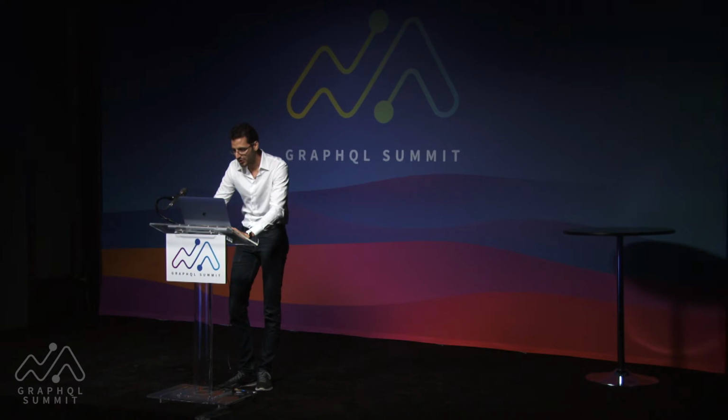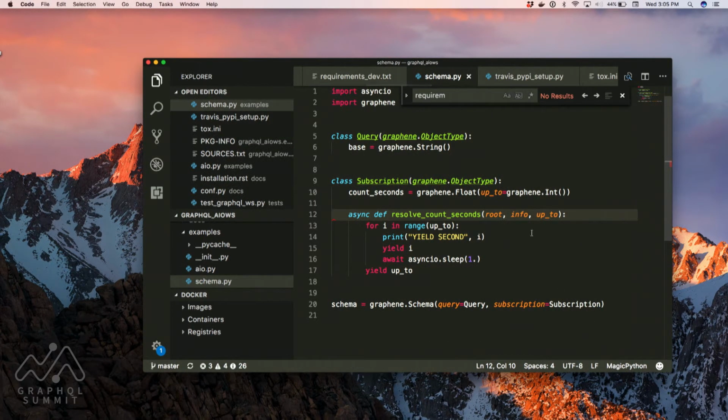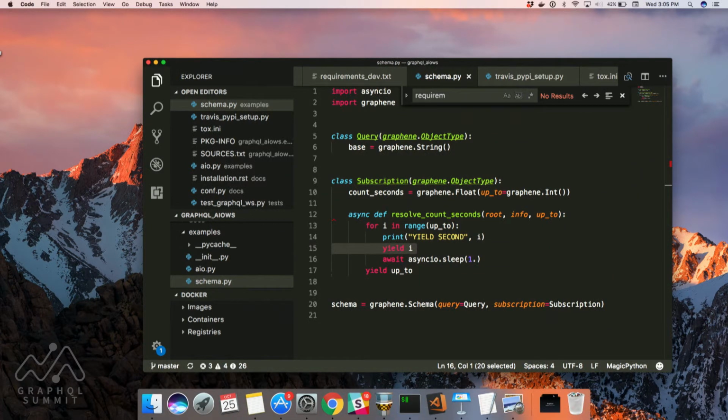So first, I want to show you how the code looks. So first, same code as I showed you before. Probably you can all see it, right? We have a query type, which is a type required when we create the schema, and then the subscription type. The subscription type has the count_seconds field that lets us say up to what number we want to count. And then it will just yield these values and wait 1 second between them. So now let me just start the server and show it to you.